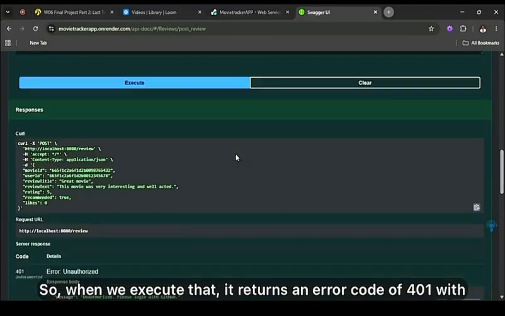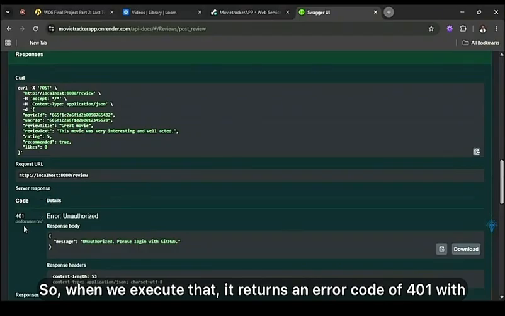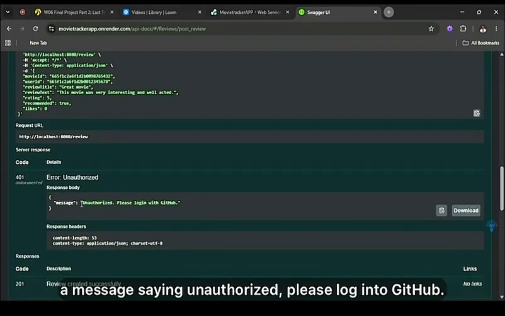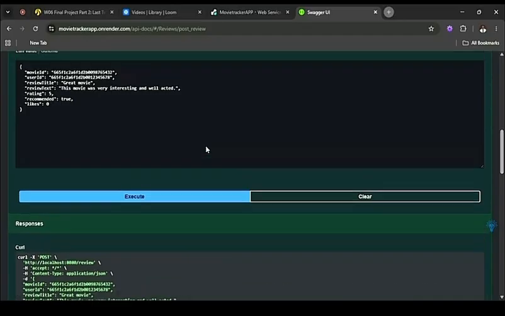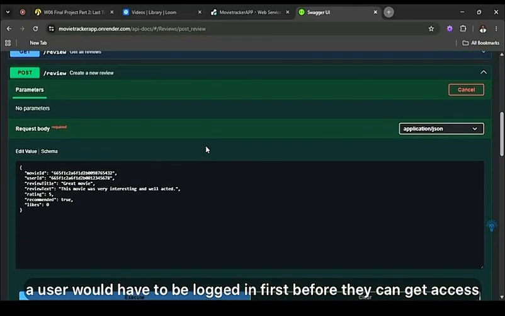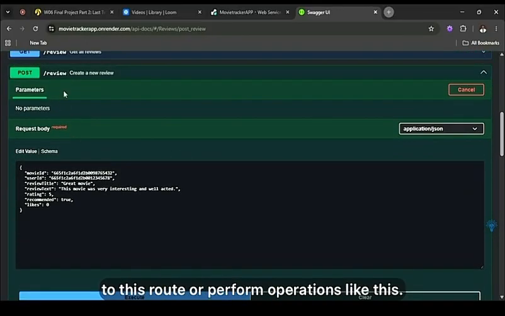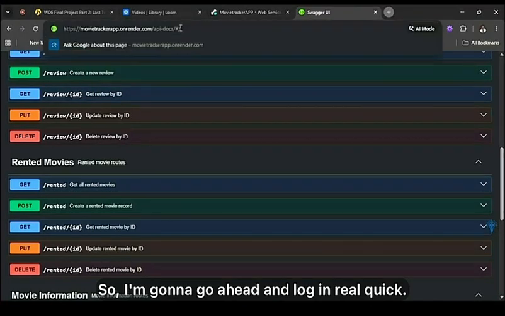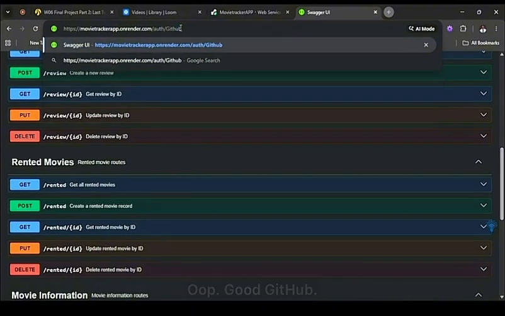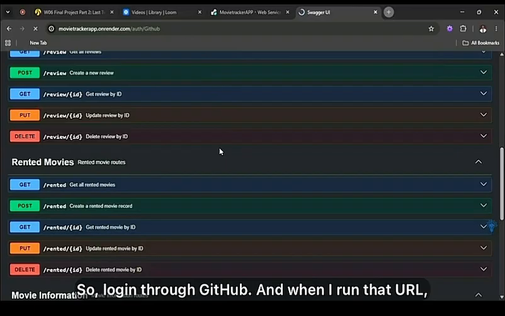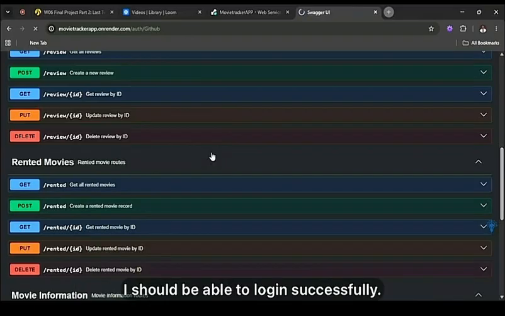When we execute that, it returns an error code of 401 with a message saying unauthorized, please log into GitHub. Because of the authentication middleware attached to this route, a user would have to be logged in first before they can get access to this route or perform operations like this. So I'm going to go ahead and log in real quick, through the OAuth GitHub route. When I run that URL, I should be able to log in successfully.